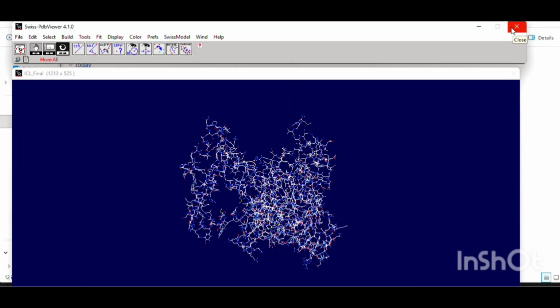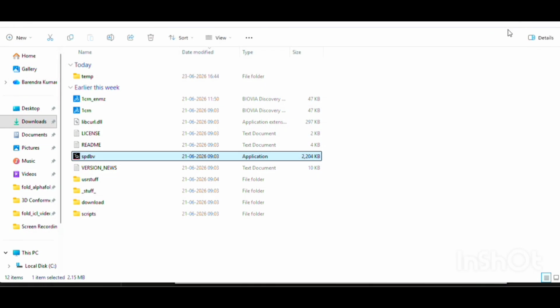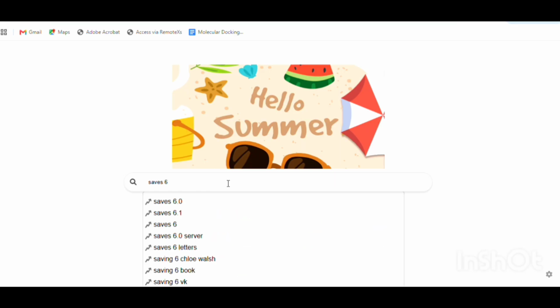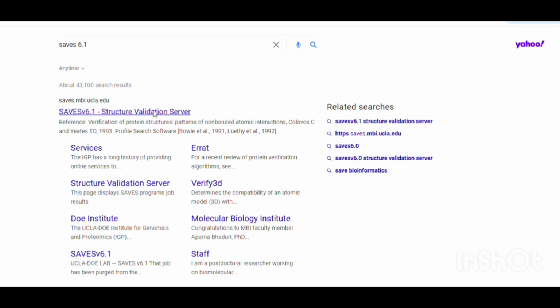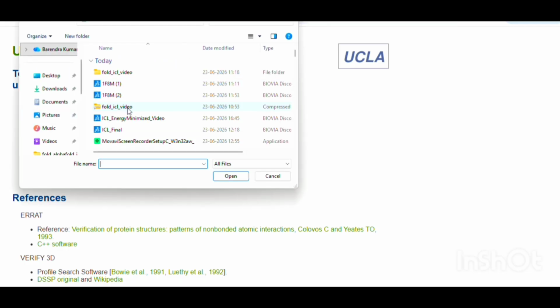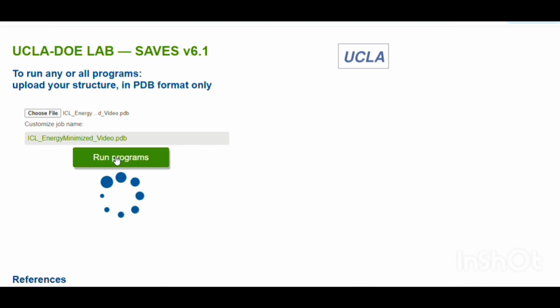Now I will again go to SAVES website and do Ramachandran plot analysis. The same steps I will repeat, and then we will find the difference between before and after energy minimization. SAVES again, SAVES 6.1. Here, structure validation server. We will go again. Here we will choose the file as ICL energy minimized video. This one, and we will open it, and then we'll run the program again.